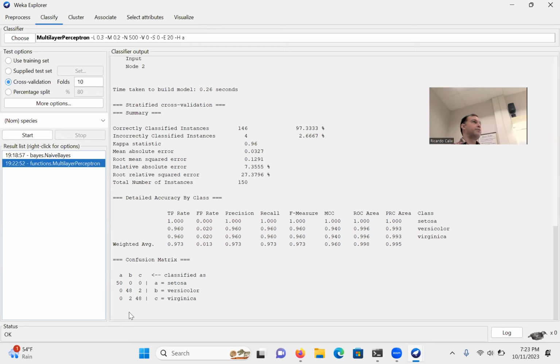And you can see that also reflected in the confusion matrix, where you have two misclassifications here and two misclassifications here. Do you guys see that?